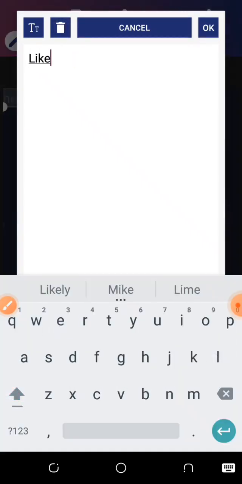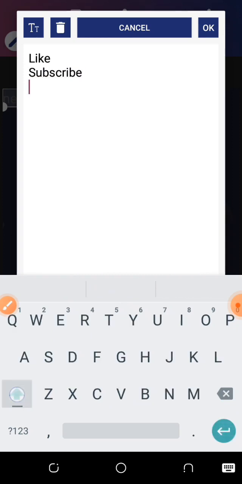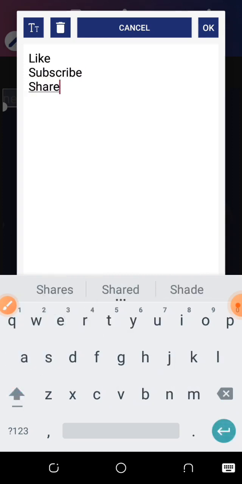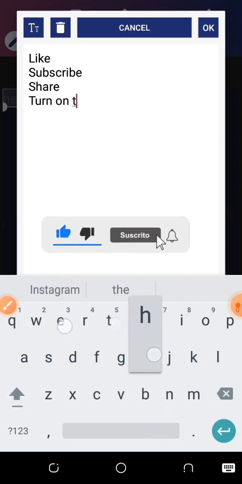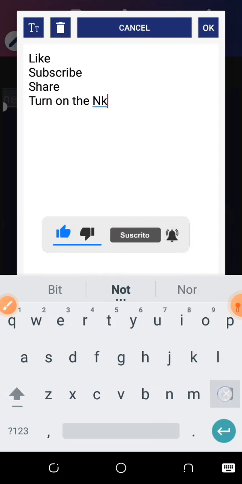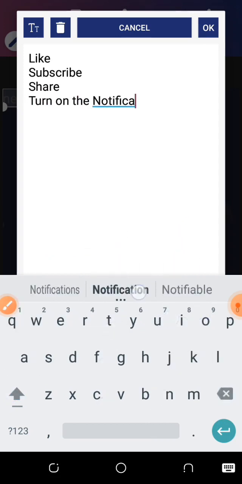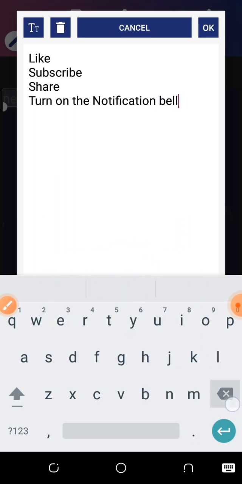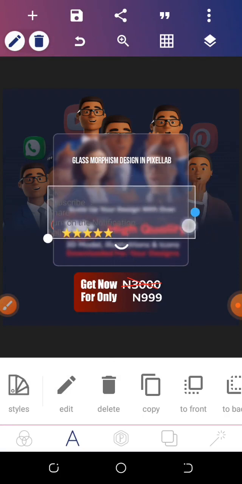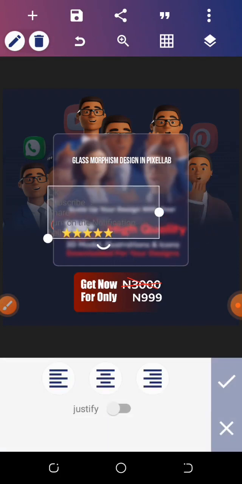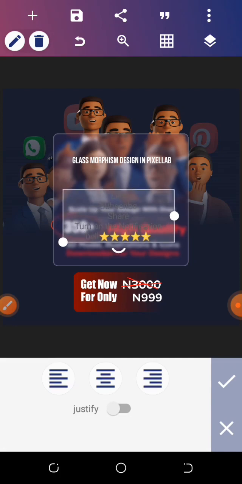We have like, please subscribe as well, and don't forget to turn on the notification bell, as well as share. Going to our alignment, center align this, and click on mark.